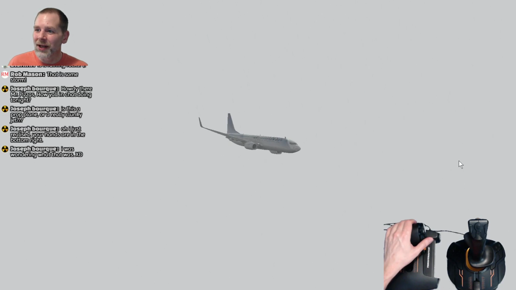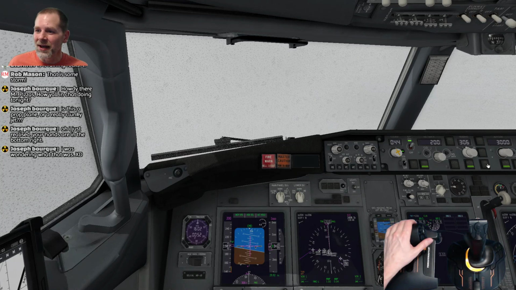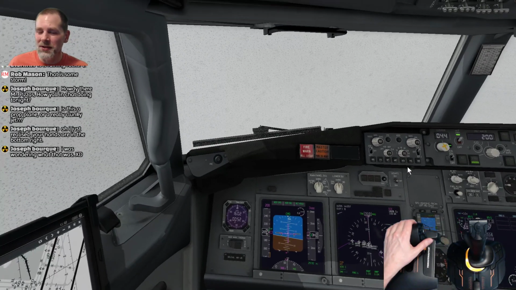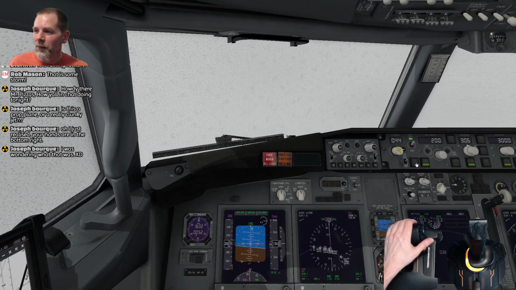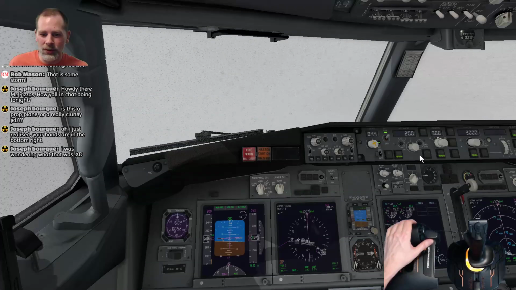Is this a prop plane or really clunky jet? Yeah, this is a 737. This is Zibo mod. I don't know. Can you guys see very well at all, or is it just really blurry?